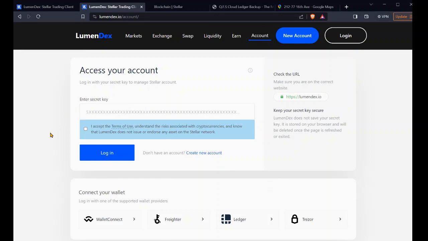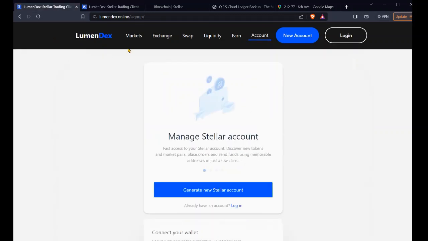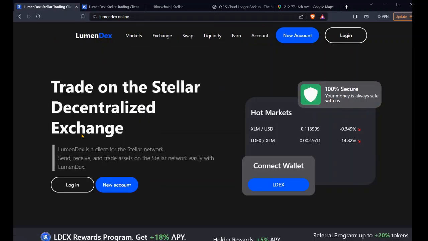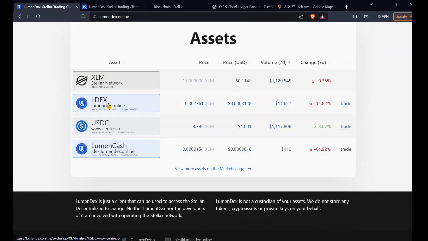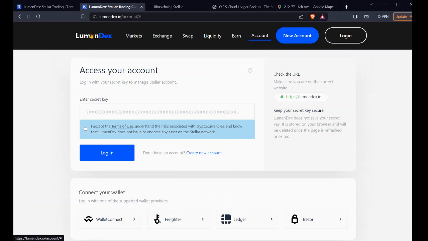We look at the LumenDex channel, Dex.io. Again, it comes back to the same page. Are there any questions on that quick demonstration for the LumenDex?